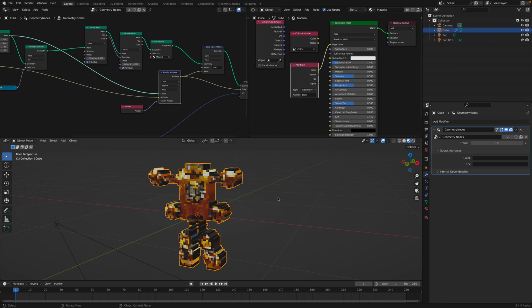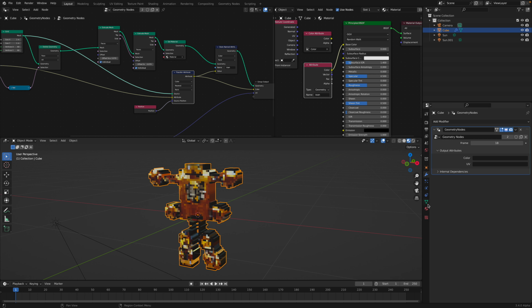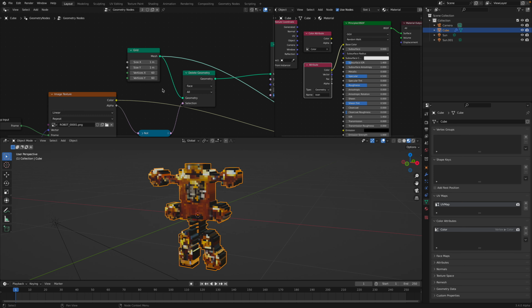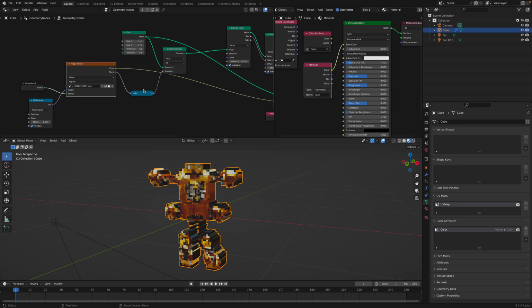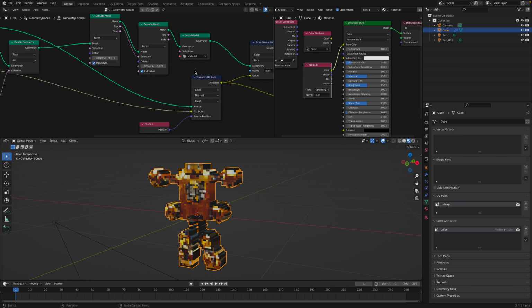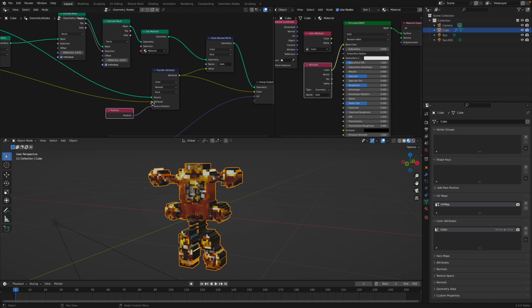Normally, I'm transferring it as a vertex color first, because we are using geometry nodes, we need to send the color. So from the image texture color, we need to transfer it into the vertex. Okay, that's the first thing you need to do.